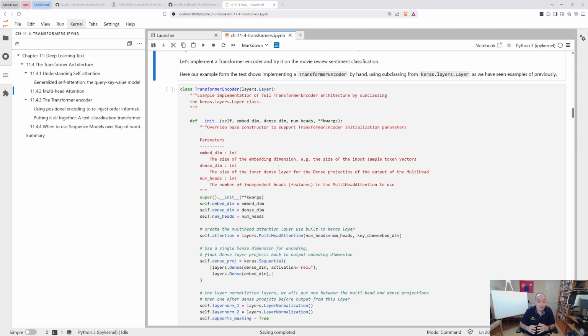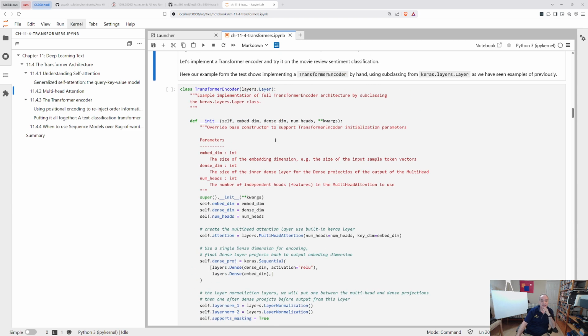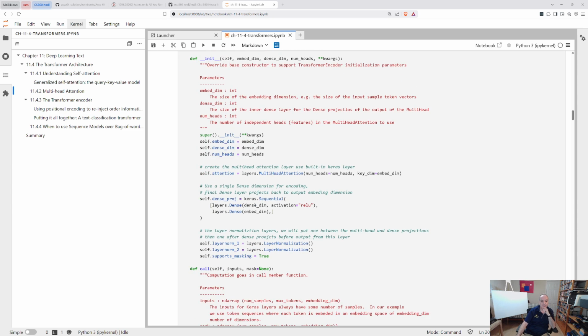So for the multi-head attention layer, that is the number of independent heads that we wanted to create. We create a multi-head attention layer using that number of heads. We also have to tell it the embedded dimension of the stuff that comes in and goes out of this. Our dense layer is just a sequence of two dense layers here, and we use that dense dimension parameter for one of these.